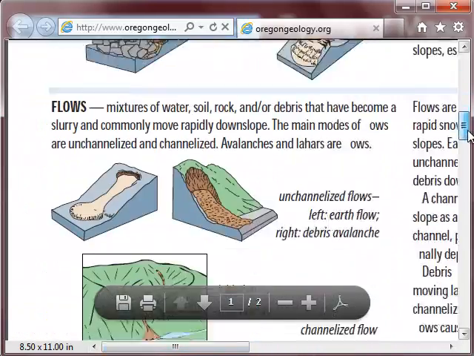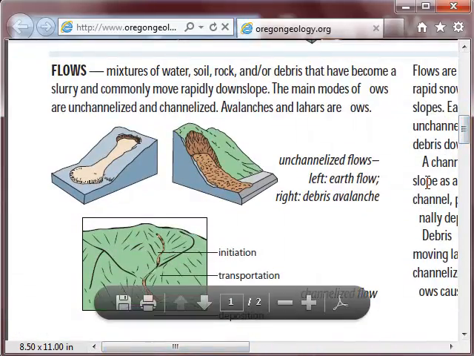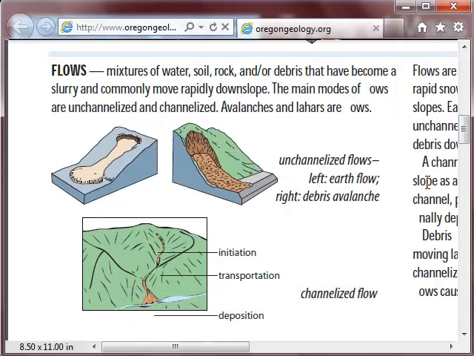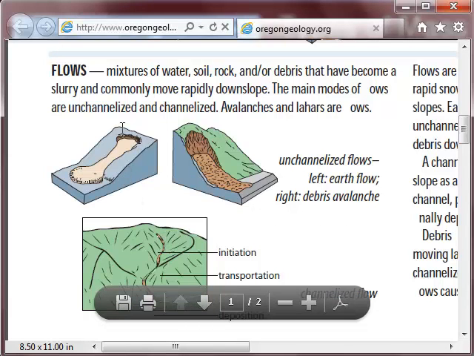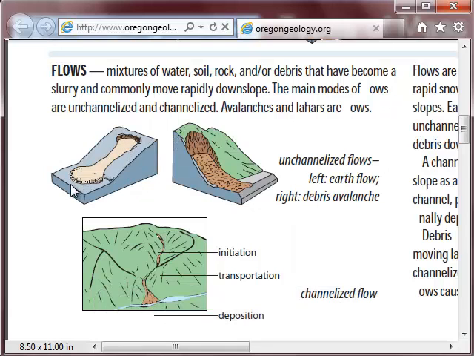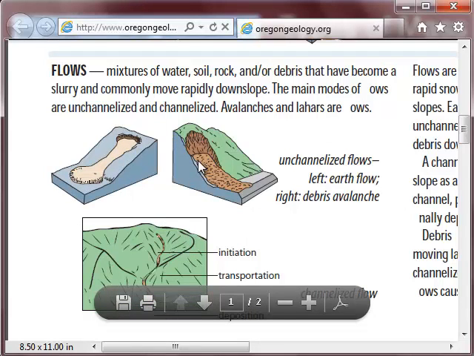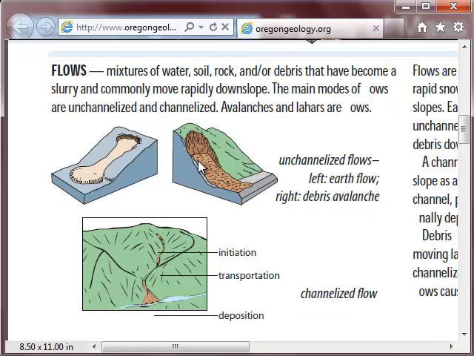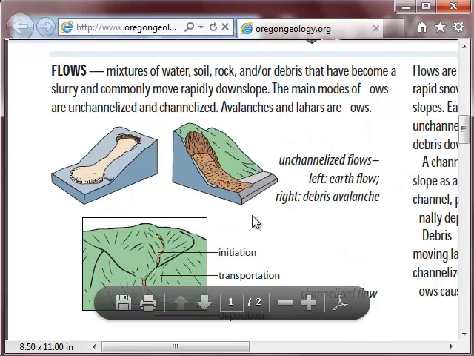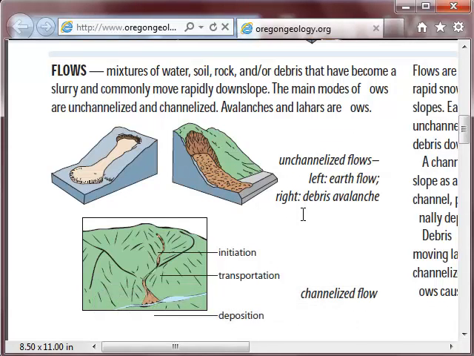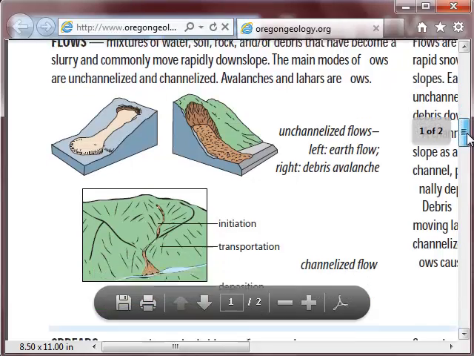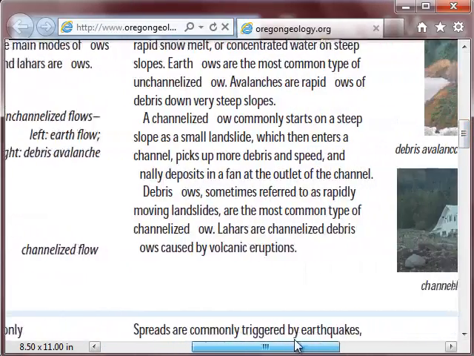Flows would be mixtures of water, rock, and soil. That becomes basically a slurry, and flow is similar to water moving down slope. These can be in channels, they can be confined to a river valley, or they can be on a whole side of a mountain. They don't have to be in a channel, it could be either one. But basically the material gets all jumbled up. We don't see any slabs or chunks of material intact. And here are some pictures of what that might look like.